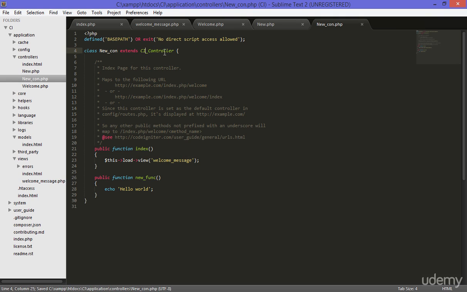Now I'm extending the class CI controller, which is the built-in class, and we don't need to edit this class anymore. We just need to create this class. Now new con is a controller. Instead of welcome we can use new con now. And inside this controller there is a class named index, and another class, the new func.